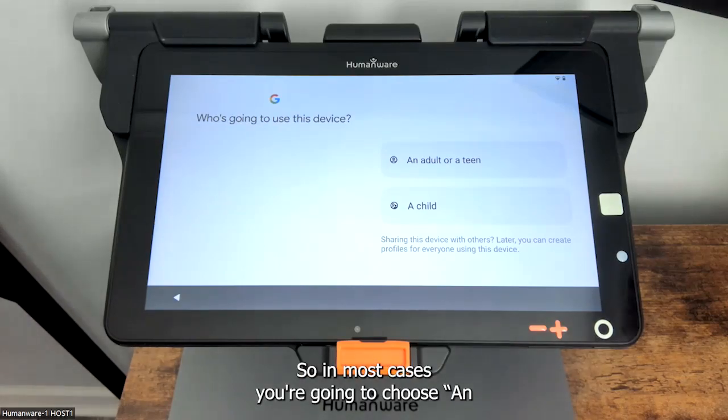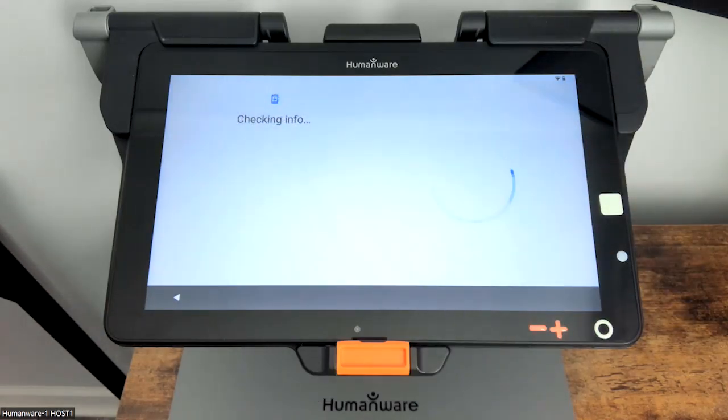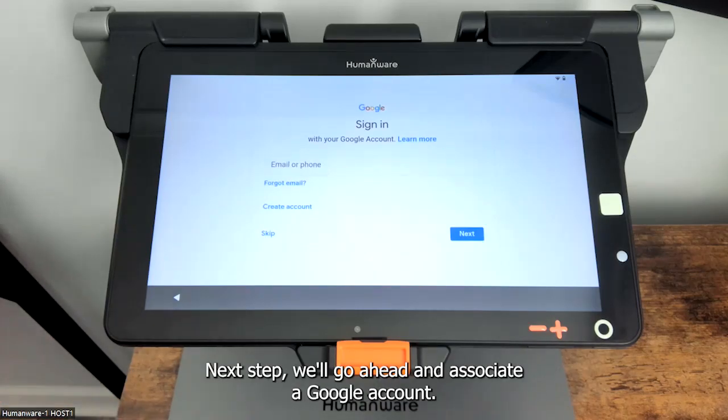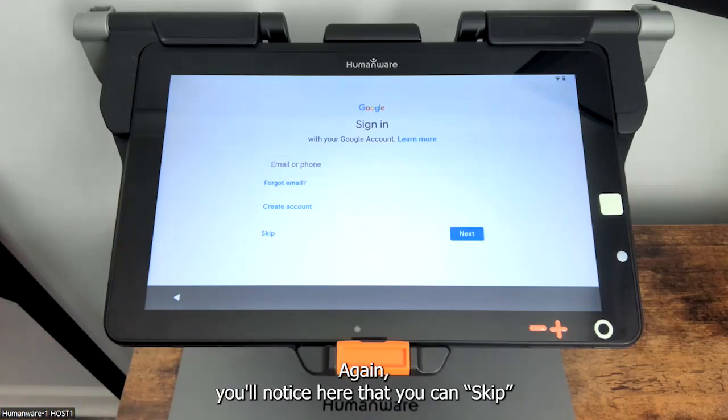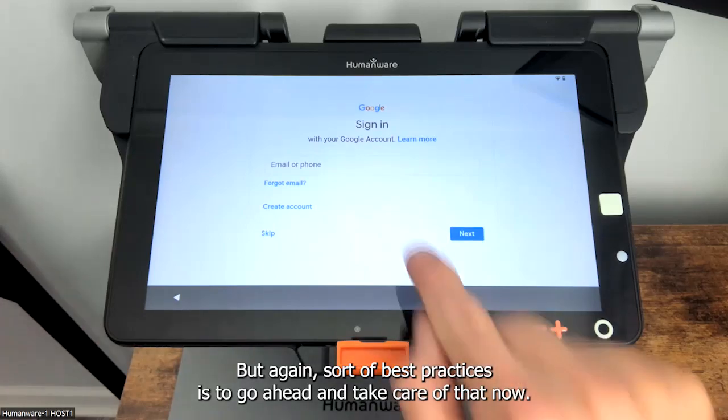So in most cases, you're going to choose an adult or a teen, which is what I'll select now. Again, a little bit more setup takes place in the background. Next up, we'll go ahead and associate a Google account. Again, you'll notice here that you can skip that if you'd like to. But again, best practices are to go ahead and take care of that now.